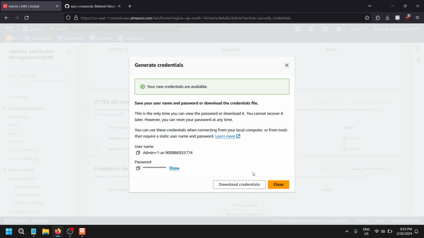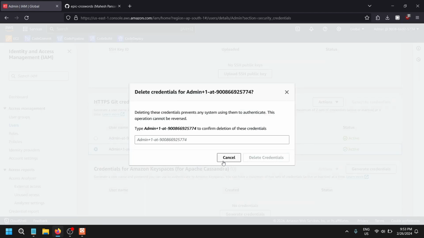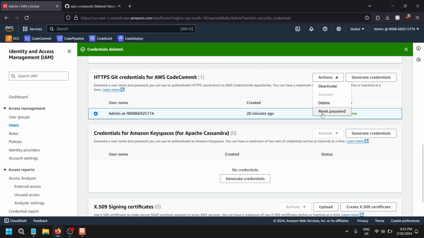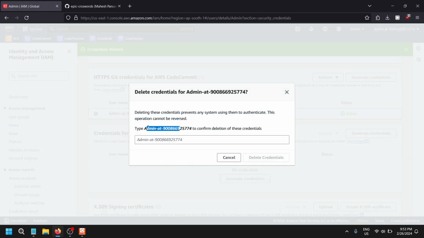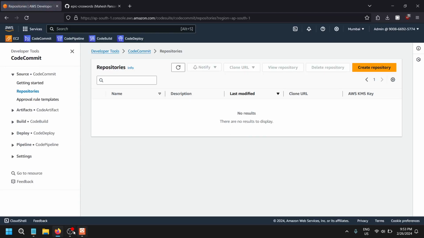Okay, by mistake I created another one. Just click on actions and delete. We need to copy this to confirm the username, delete, and we are deleting this one also. Delete this access key. Okay, this cleanup is done. We have created two resources, deleted all those resources, and that's all.